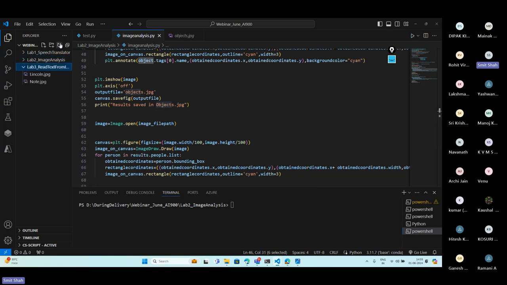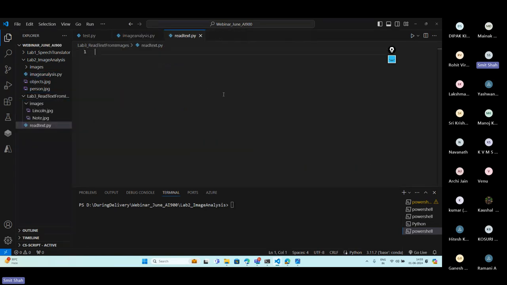Now, in order to do it, I'll create a coding file. Let me create a coding file over here. Let me call it readText.py. Fine, and now let's move forward.